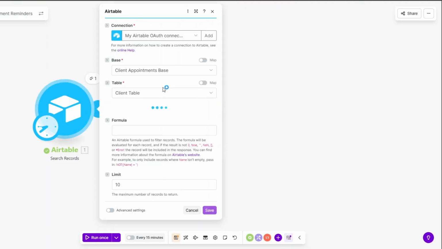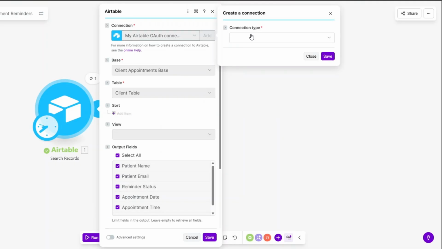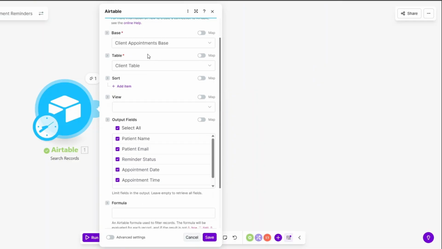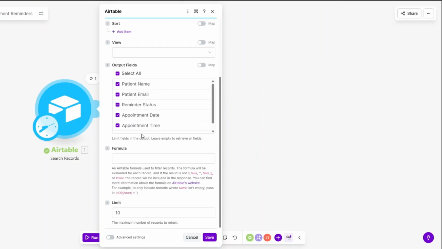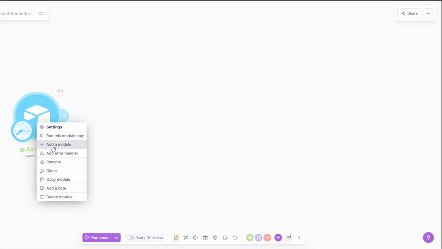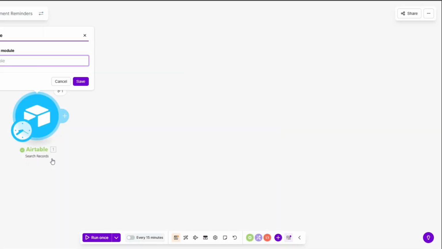In your table, you're going to start by creating your connection right here by clicking on add, then choose your connection type over here, choose the Airtable auth, then click on save, and then on the new window that pops up, choose the space that you'd like to access via Make. After doing that, your connection will be created. Then here you can enter your base, your table, and select all these fields here. Here I rename this to search for patients, and I'll click on save.